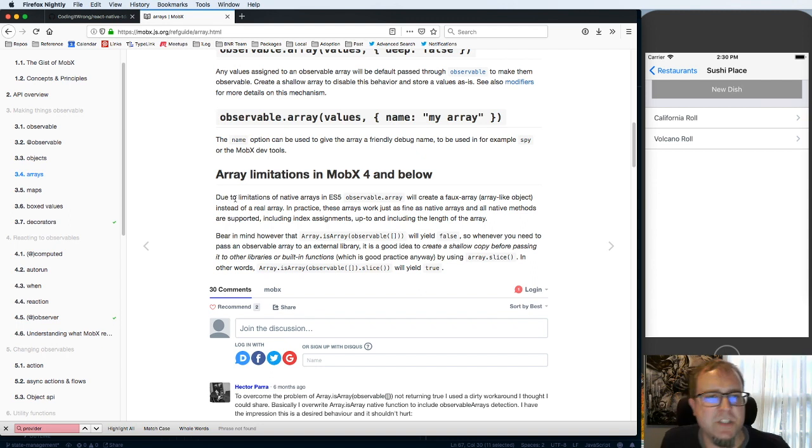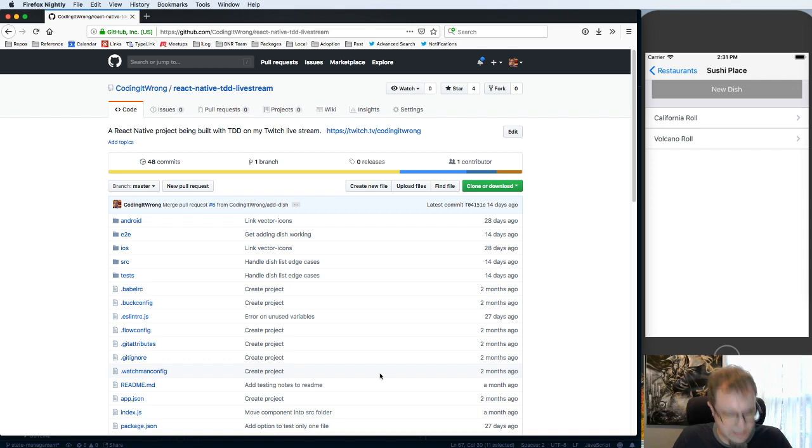It says, due to limitations of native arrays in ES5, observable array will create a faux array object instead of a real array. In practice, they work just as fine as native arrays, but if you call array.isArray on them, it'll say false. So basically, if somebody's third-party code is going to check it to see if it's an array, it could cause a problem. So they recommend calling array.slice whenever you pass MobX observable arrays into third-party code.